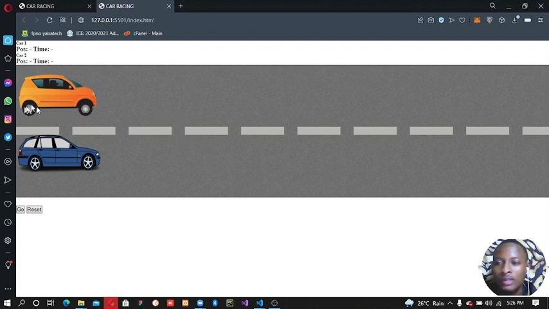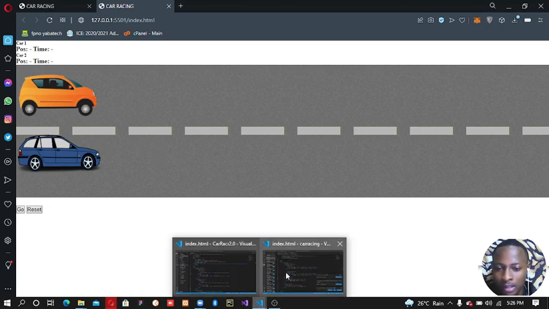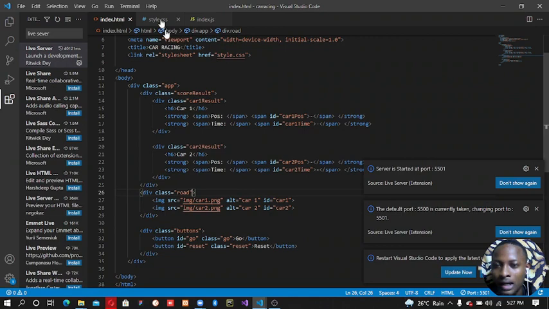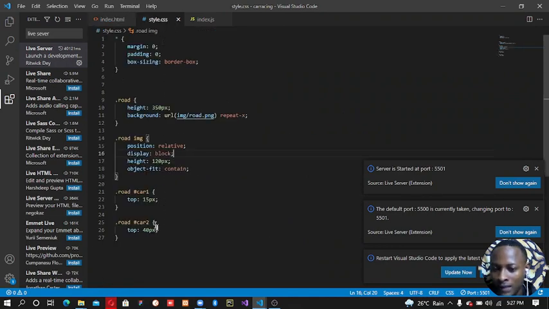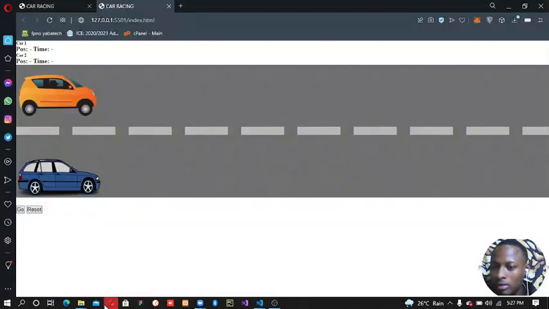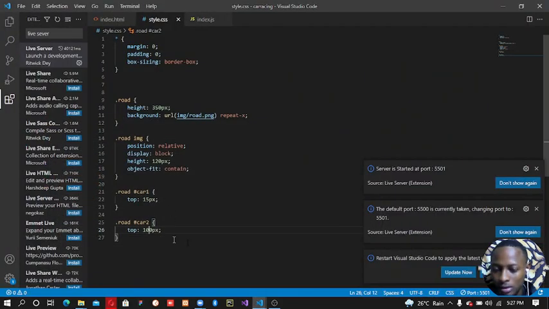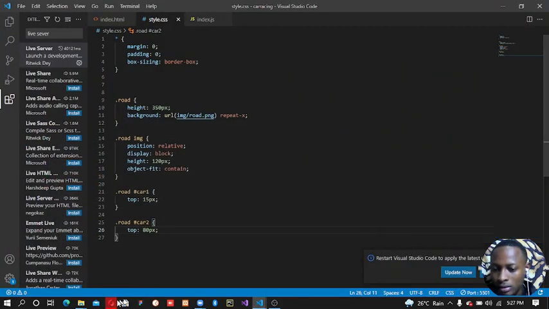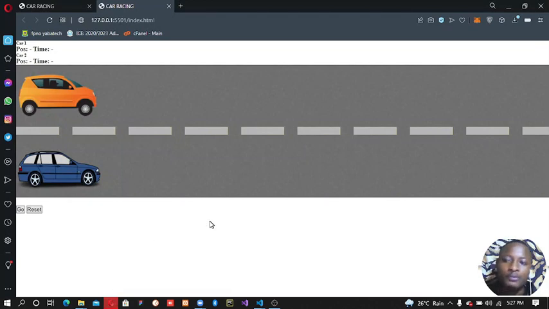Okay, so this is it. We have our scoreboard right here. If you look at the race, this is the first car, this is the second car. So I think we need to pass in some top attributes. We need to add something to the top position for the second car. So if I pass 100, would that be a good idea? Oops, let's go 80. Okay, yeah, I think this is cool.